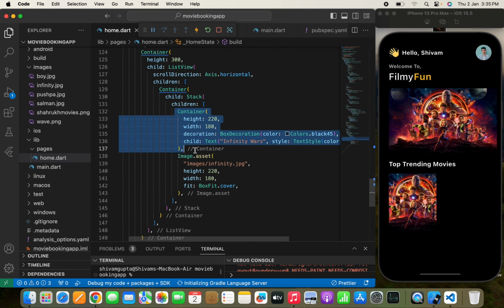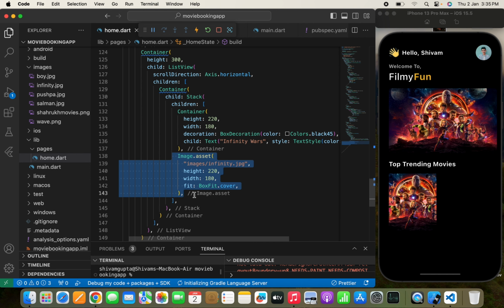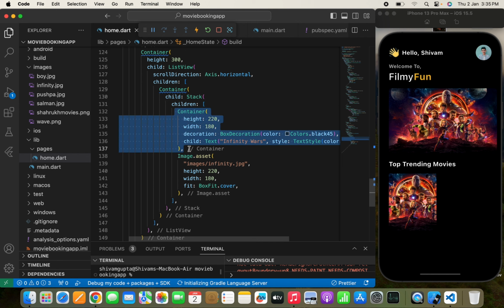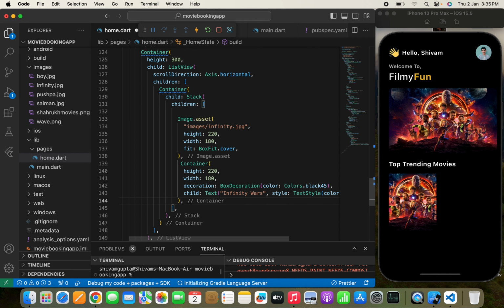I have passed a text widget and overlapped it with the image widget. As you can see, first I passed a text widget, then I overlapped it with the image widget. So behind this image widget there is this text widget named Infinity Wars. So I need to bring it to the front. How is this stack widget going to work? I need to overlap the image widget over the text widget. So I'll simply cut it from here and paste it over here.